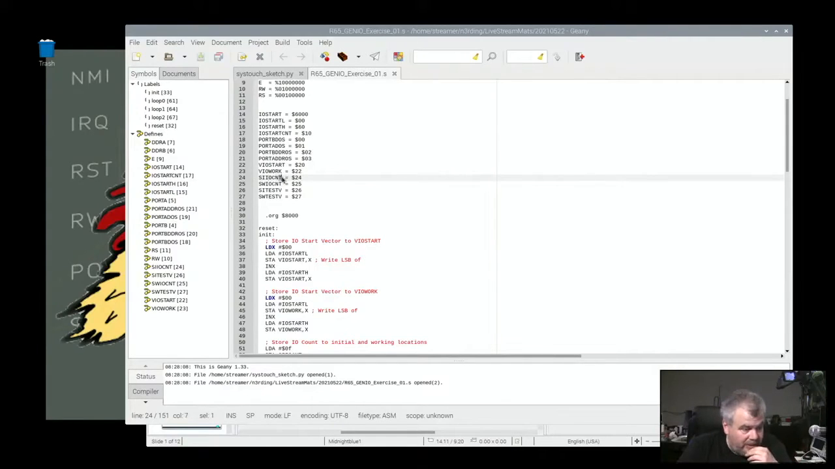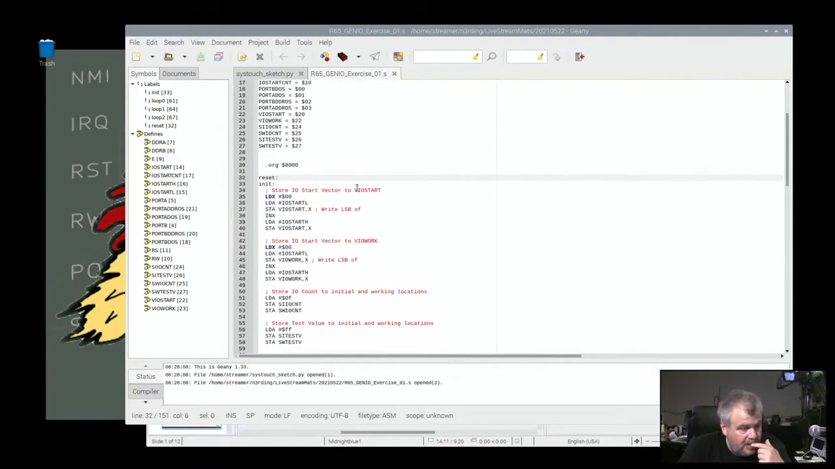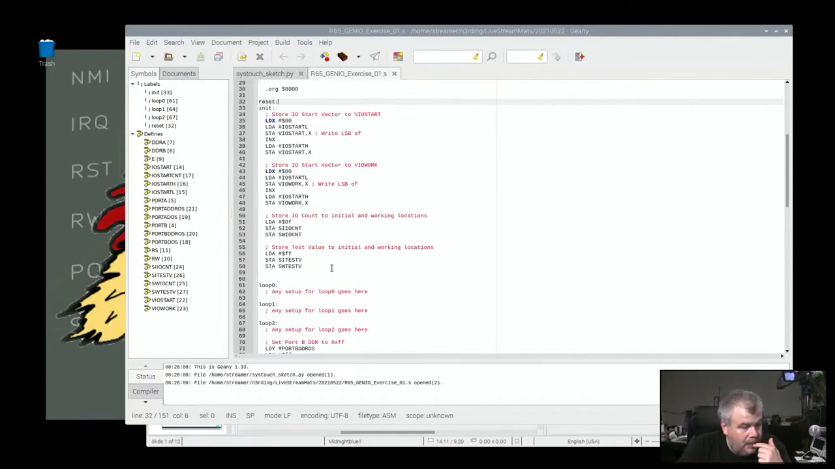This is the initial value. This is the working value. This is the initial test value, which starts off at 255. As we work through, the working value will decrement. So these are the addresses in zero page where those values will be stored. This is just getting all that stuff set up.